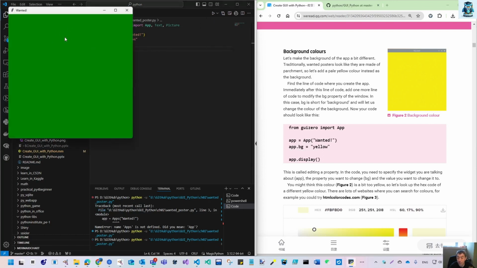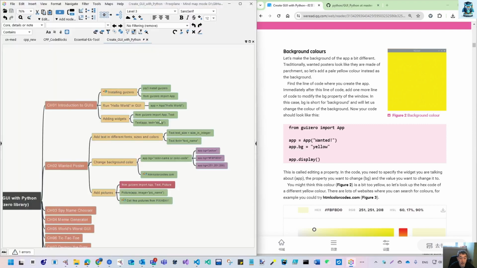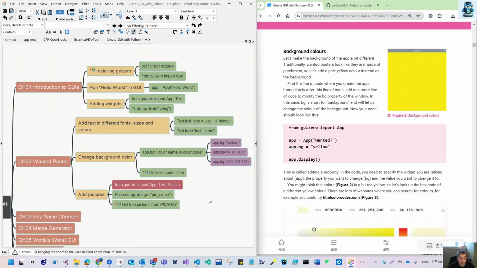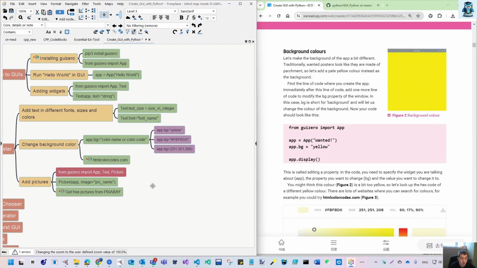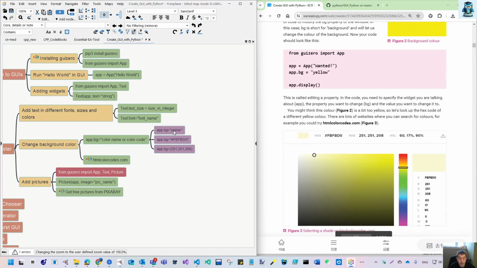So that is a green background. That is our first method: you can call a color by its color name. But within Python, or at least in this GUI library, you have three ways to define a color. First is the color name. So if you have a name, you can call that.